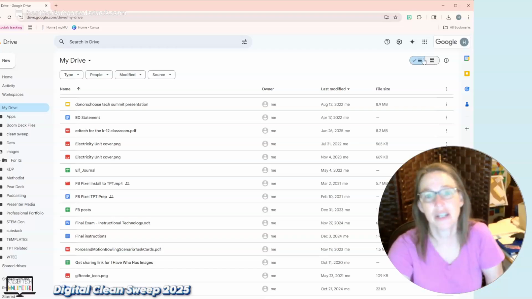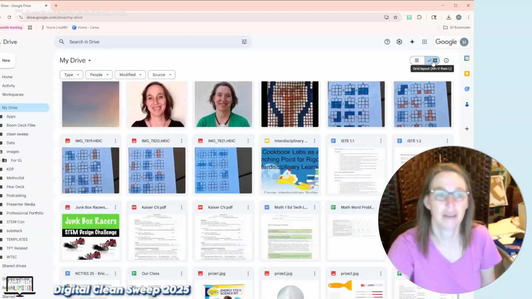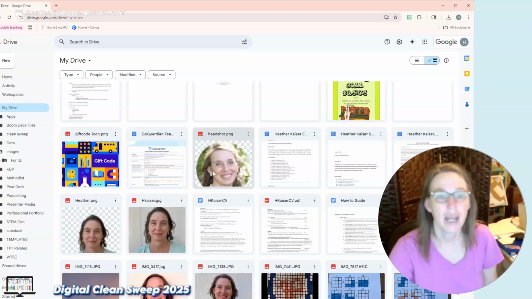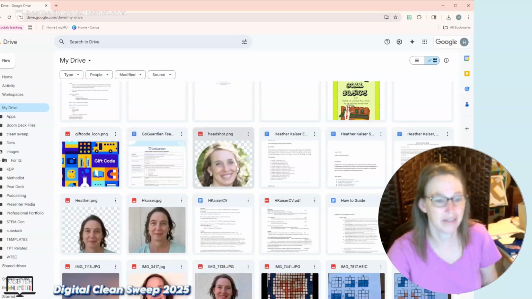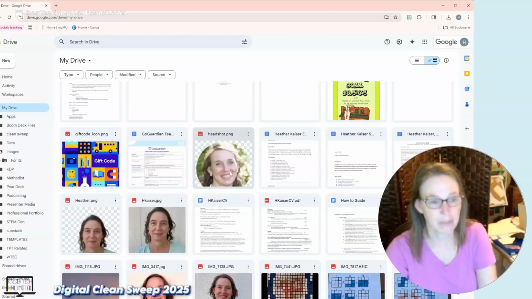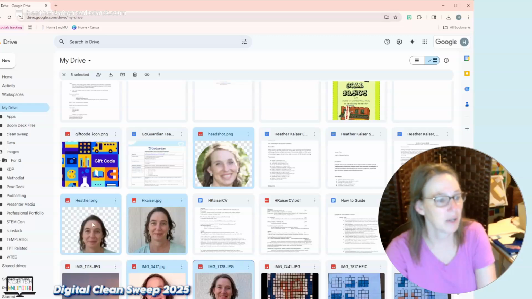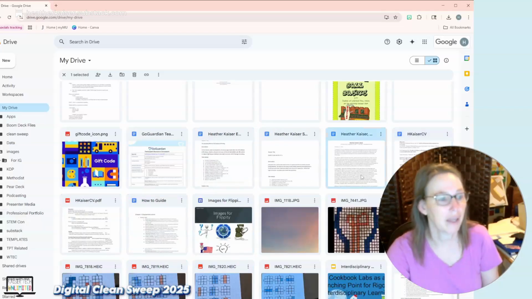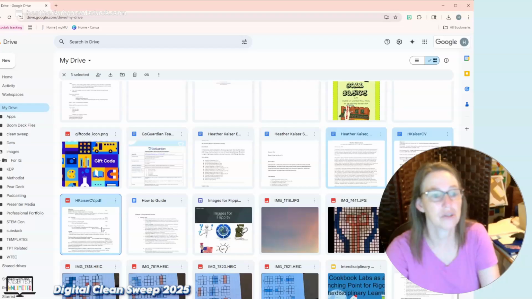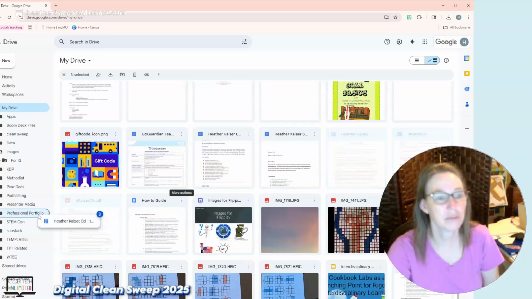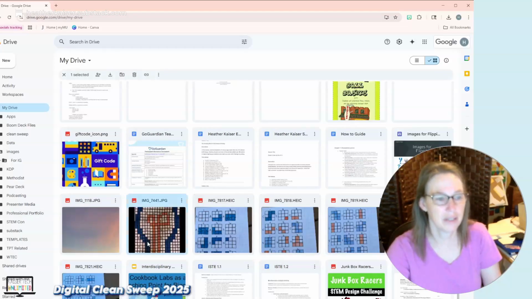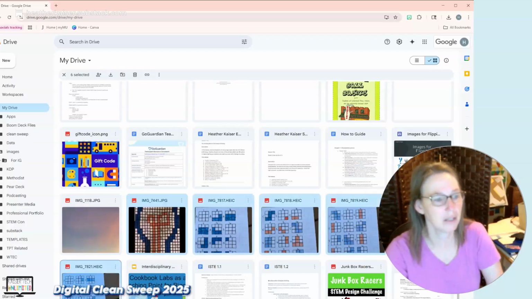For this, I'm going to change my view from list view to the small tile or medium-sized tile view. And this is going to help me get all the different headshots from over the years. Now I'm going to press my control key for this and click on each of these so I can get them even though they're scattered around. I'm going to put those in my professional portfolio, and then these three I can press shift and move these to the professional portfolio.